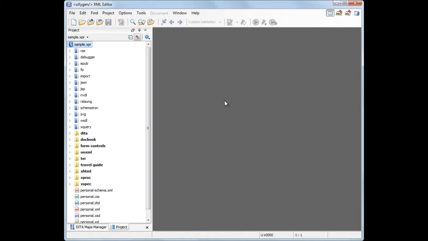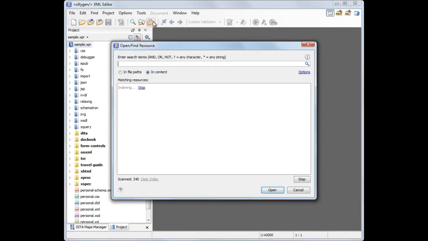Our first task is to locate a data map in our sample project. To do this, we use the OpenFind resource dialog, invoking the toolbar action. When the dialog is opened for the first time, oXygen builds an index used for performing very fast searches. This index collects information from the resources in your project and data maps opened in the Data Maps Manager view. Now that the reindexing process is completed, we can begin to search for resources.